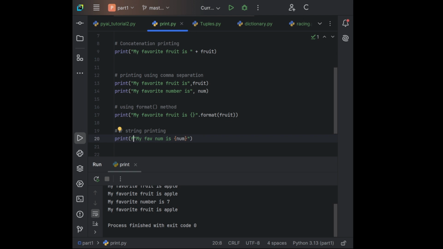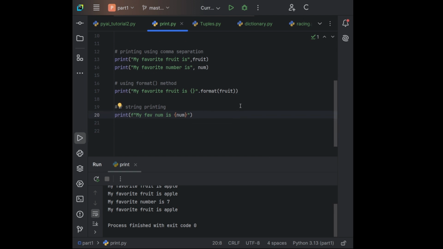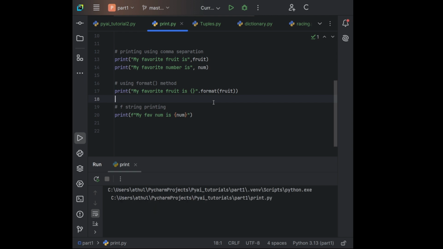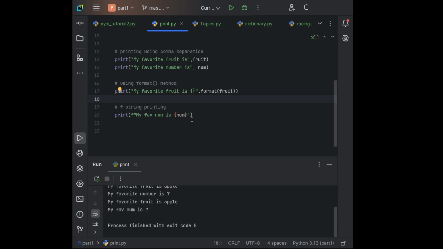Here the f-strings are a modern and clean way to embed variables directly within a string, and they are fast and highly readable. Like this we can read it easily. It's making them the preferred way to print in recent versions of Python. In recent code we can see they are using f-strings mostly and avoiding the basic print statement. Let's try running it. My favorite number is 7.